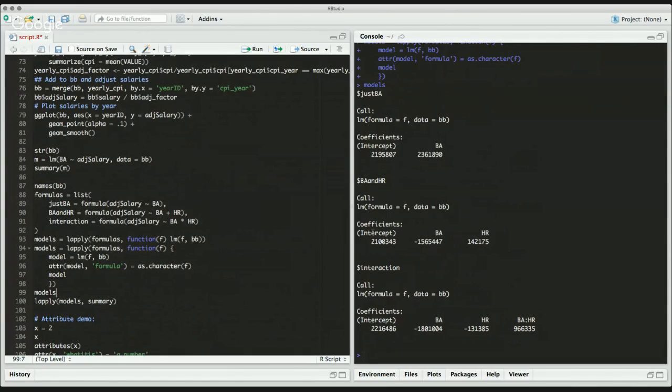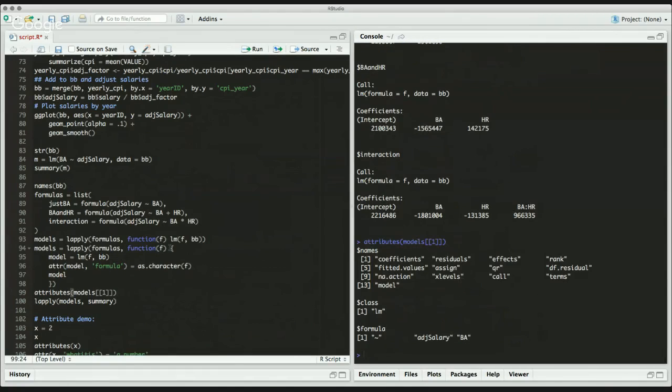Here are our three models. Did they get those attributes attached to them? Yes. So this first model has, so lm attaches some attributes by default, right? It attached to this model all of the names as attributes. It attached the class as an attribute, and then we attached the formula.